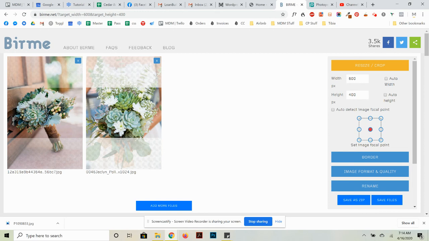You'll see the images here, and then this gray area is the area that actually controls what will be cropped out of the image. So I'm going to go ahead and drag this into position, and then I'm going to press Save as Zip or Save Files. If you're doing a lot of images, you want to do Save as Zip, and it'll save you a folder. If you're only doing a couple, you can do Save Files, and it'll download them directly.